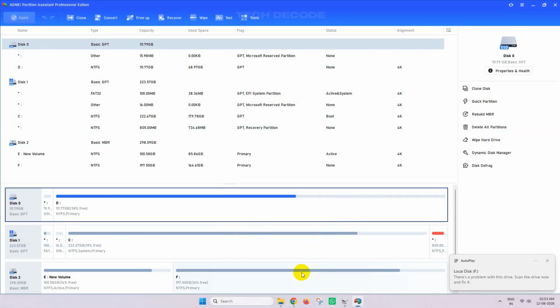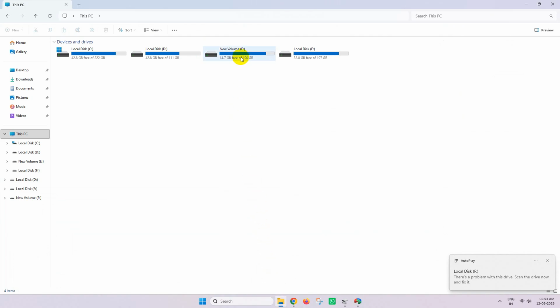Now if I show you my file explorer, you can see my lost partitions are back and the data inside it is intact. So if you are also facing a similar issue with your hard drive or USB drive, you can follow the same pattern and recover your data in the easiest way.